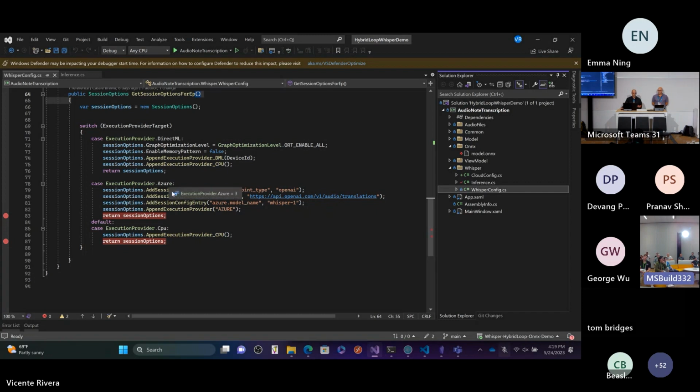In this case, if you look at the Azure one, you need to configure a couple of things in here. You need to tell it which endpoint you're going to hit. We're going to be hitting OpenAI today. And then you also have the URL endpoint, and the name of the model, because that's what OpenAI requires you to send. And the CPU execution is just a standard CPU execution provider.